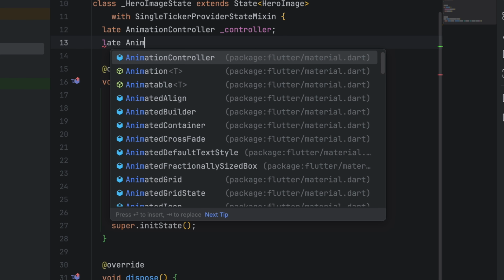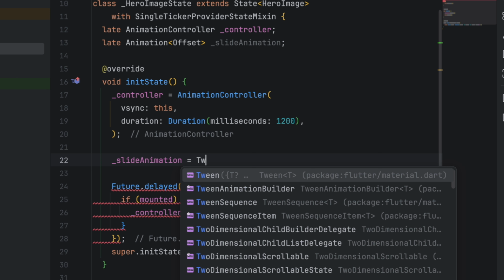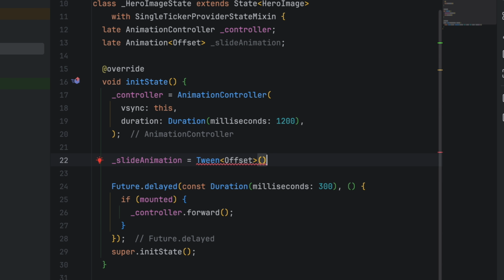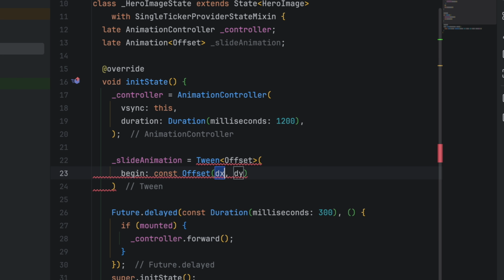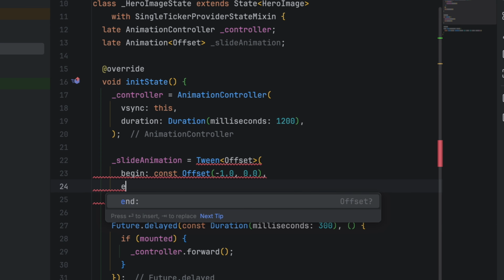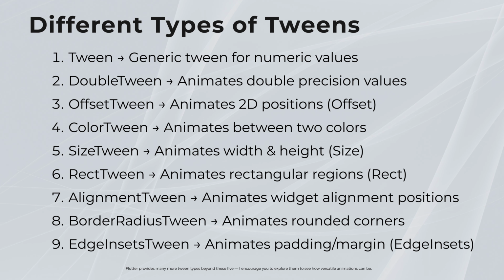We initialize it using an offset tween. A tween is a short for in between. It is a class in Flutter that helps you define the range of values for an animation. It has a start value and an end value. We have different types of tweens in Flutter, and we are going to use offset tween.